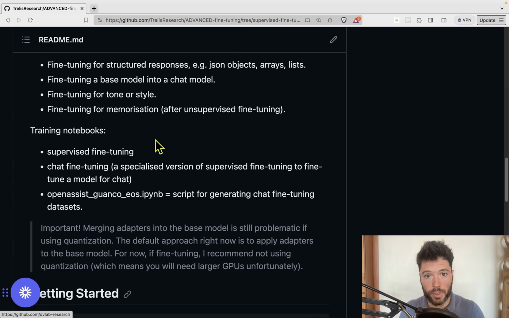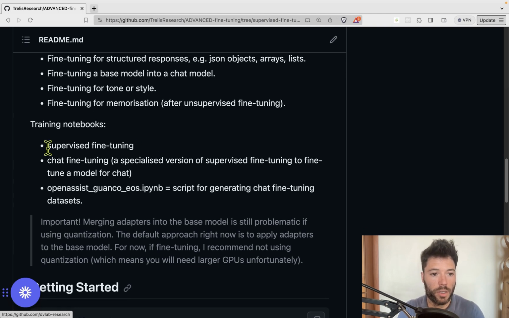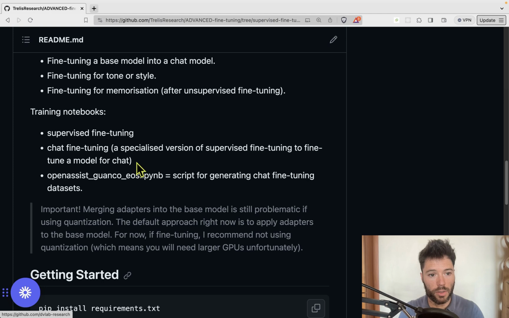There are Python scripts for data preparation, and there's a supervised fine-tuning notebook, but also a specific notebook if you want to convert a base model into a chat fine-tuning model.